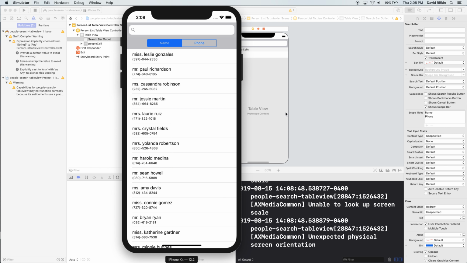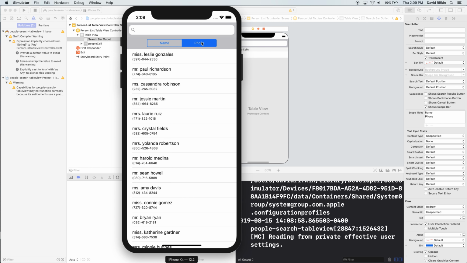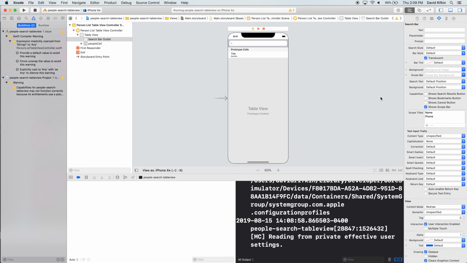This is the scope. These are the scopes. So we're saying if I click this, I want to search by name. If I click this, I want to search by phone. How do y'all feel about that? How did I change the name of my buttons? Can someone tell Levi how I did that? Cool.